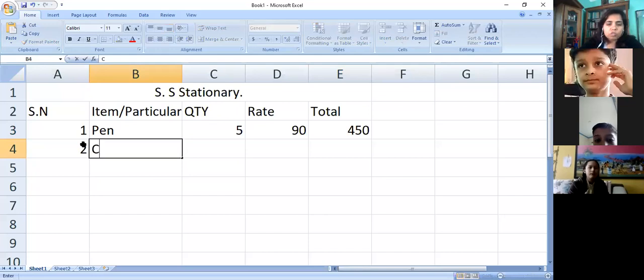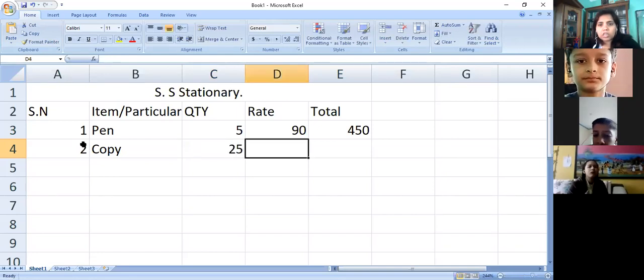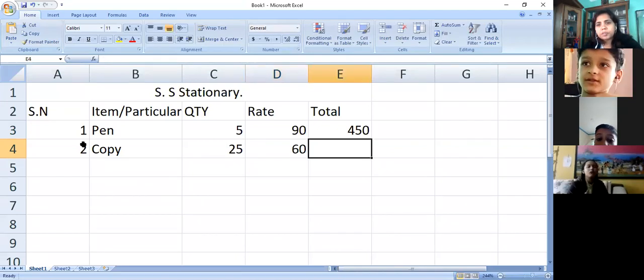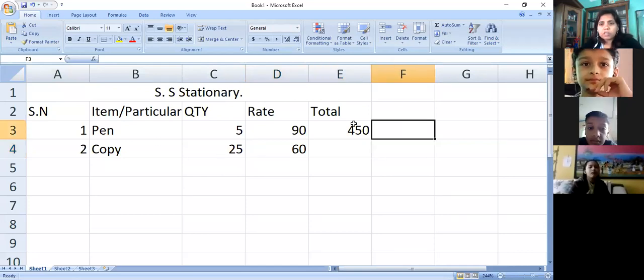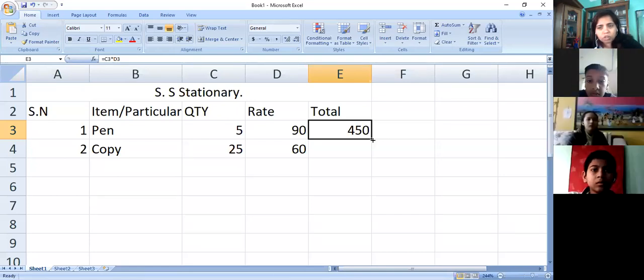Now, number 2. Okay, suppose it is copy. Suppose we bought 25 copies. Each copy costing might be 60 rupees. Then we need to type the formula, isn't it? Equals to C4 multiplied by D4. But no, please have a look on the screen. I am not going to type the formula. I am going to drag the formula.